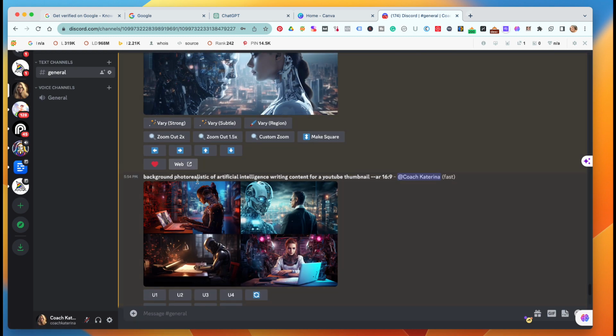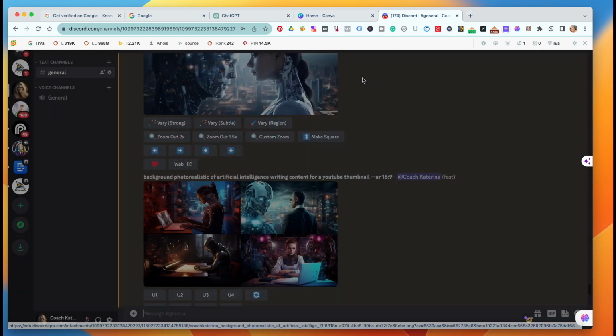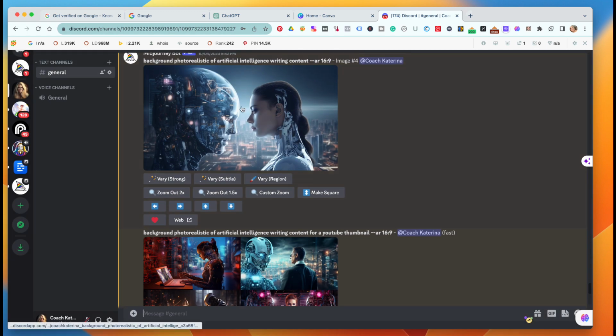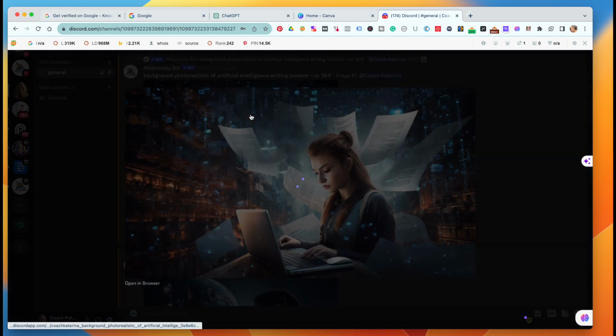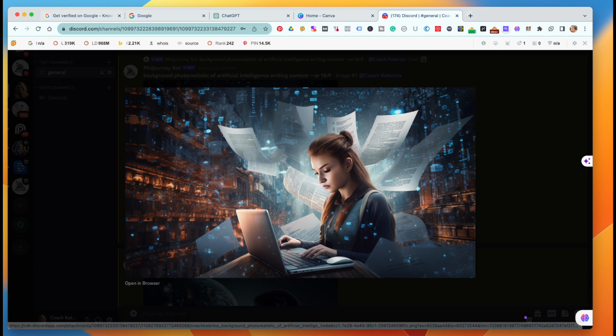I use this one here for AI. Well, wait, let me go back. Here we go. So this was one of my thumbnails, and I created this in Midjourney. But you have to command the size ratio that you want. So you have to do --ar and then a space and then 16:9 so that you can get the size for a YouTube thumbnail.